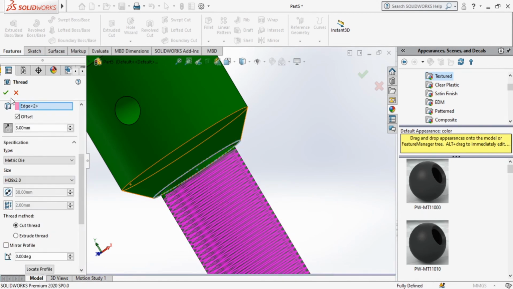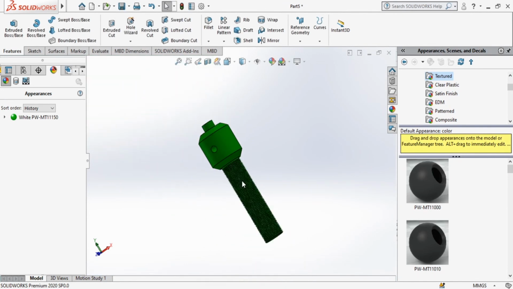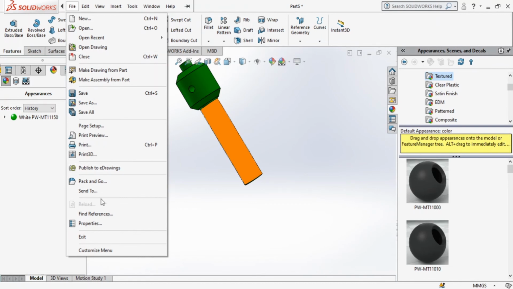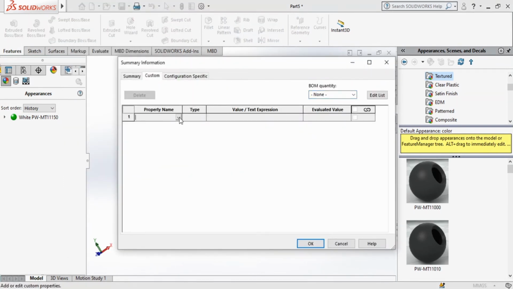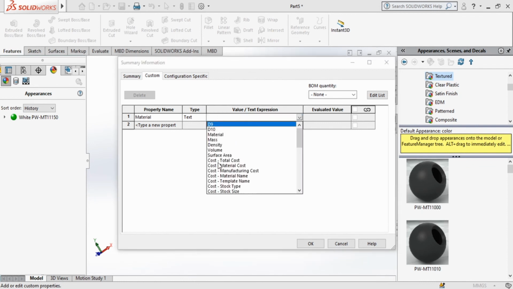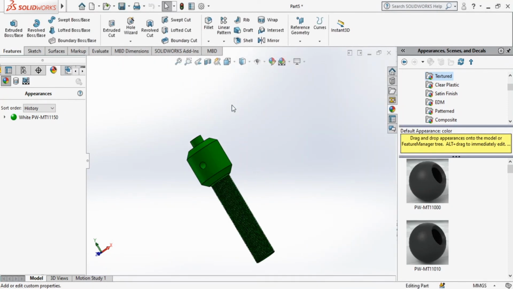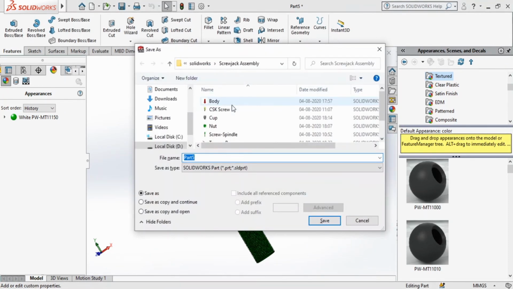And here, since we are making it, it should be metric type. And then I will use the cut option. Now you can see the external threading has been made. And now we will go to file, properties, and property name, material. Here also we will add material, and then we will click on OK. And now we are going to save this part as screw spindle.